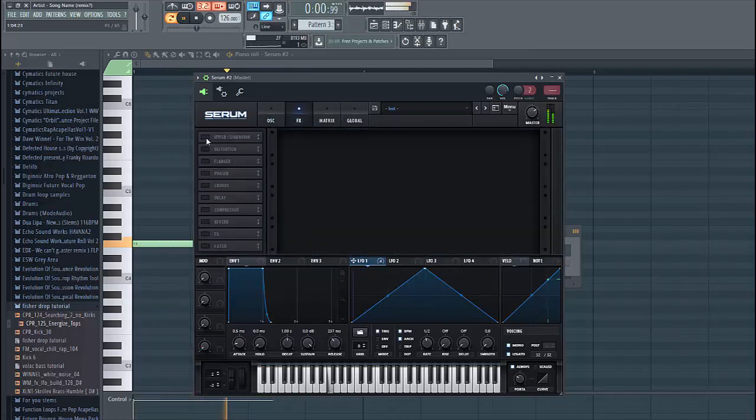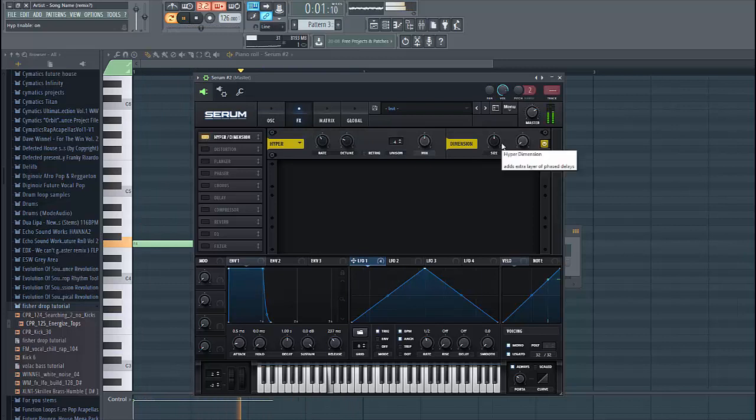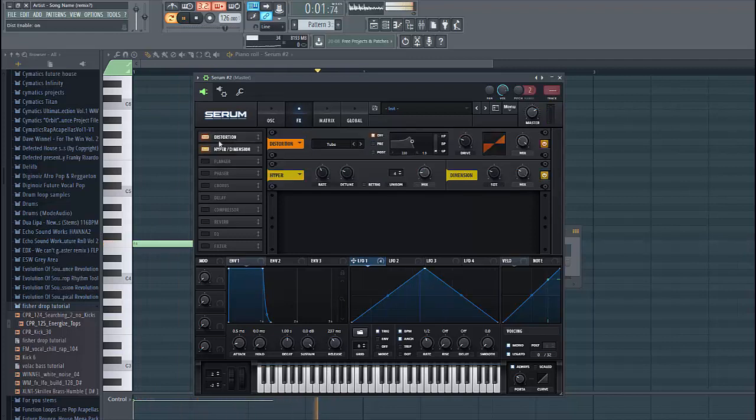So let's dive into the effects section. First hyperdimension, just like this. And distortion a bit. Put it before the hyper. Gonna use the diode 2. Bit of a heavy distortion. Lower down the mix a bit. Just one here.